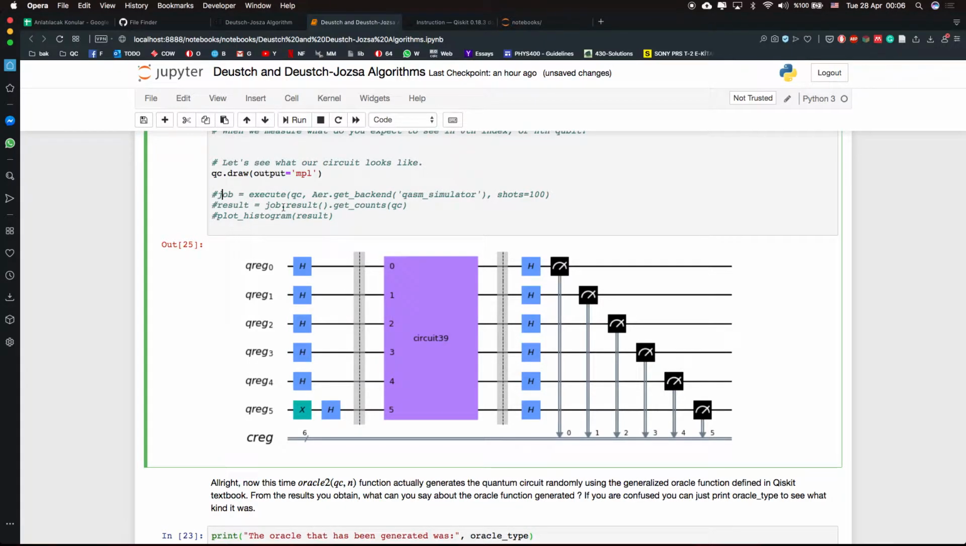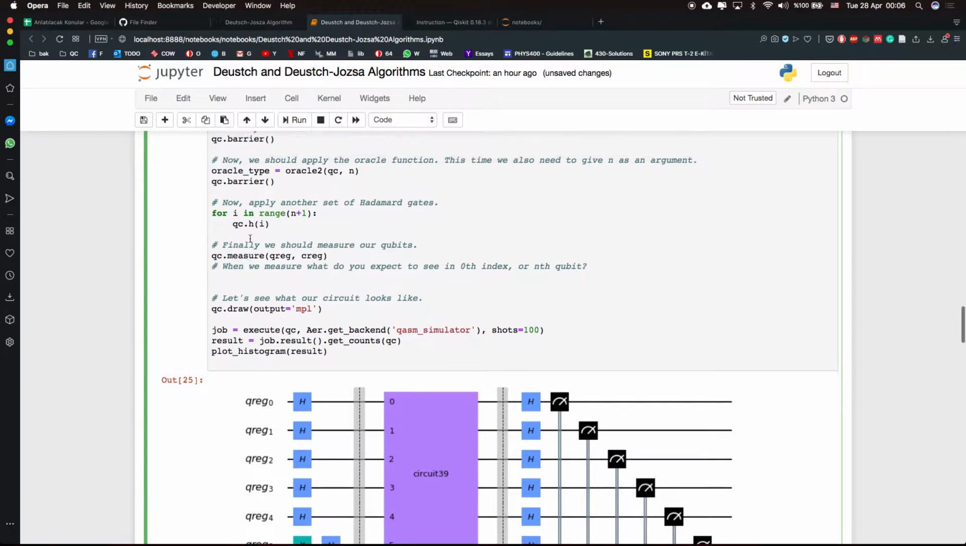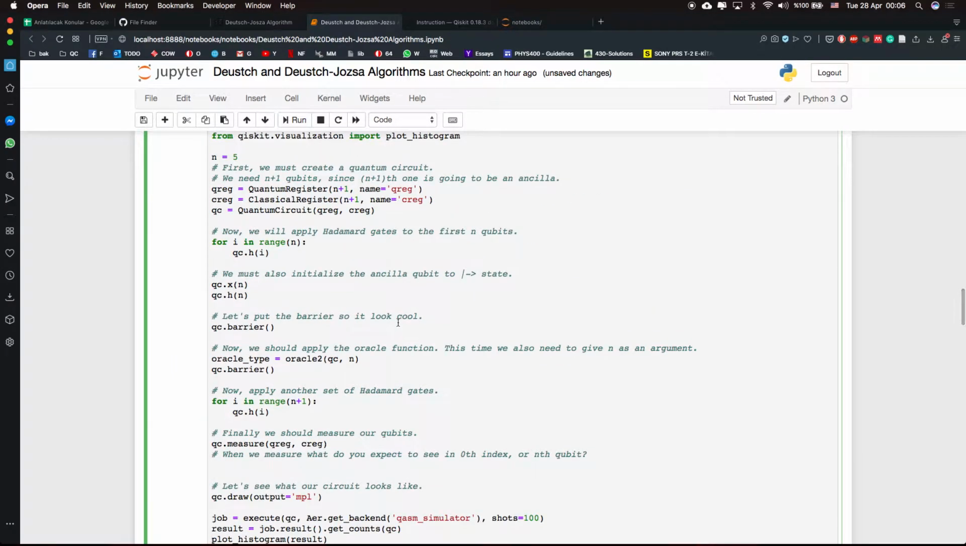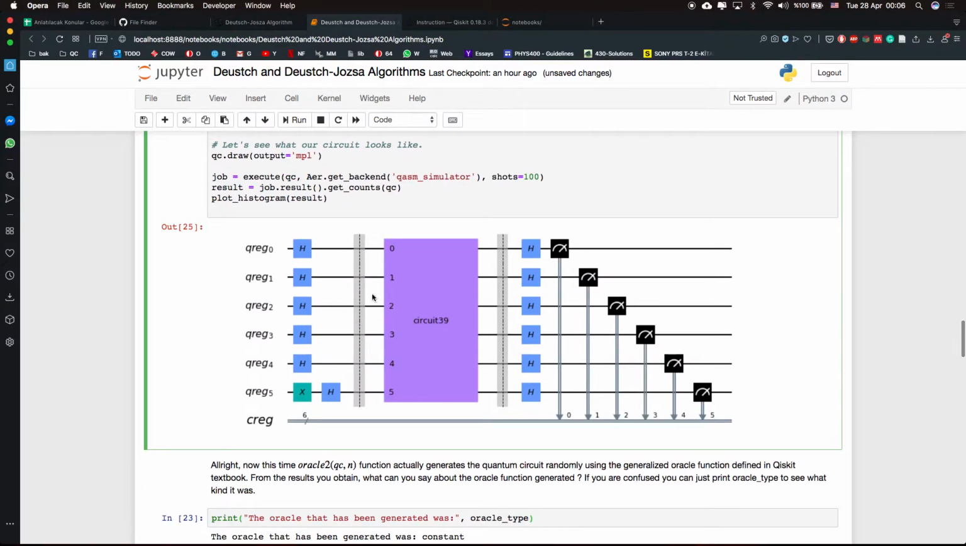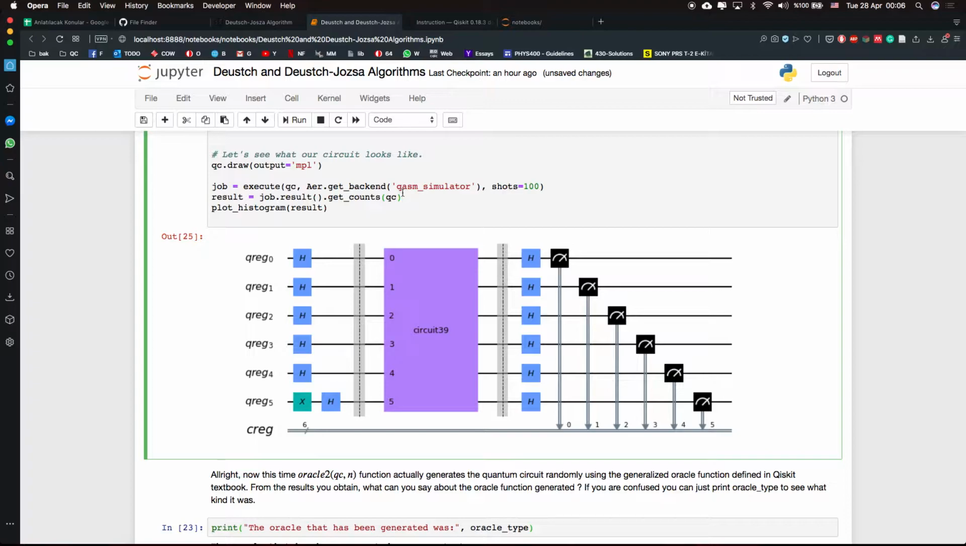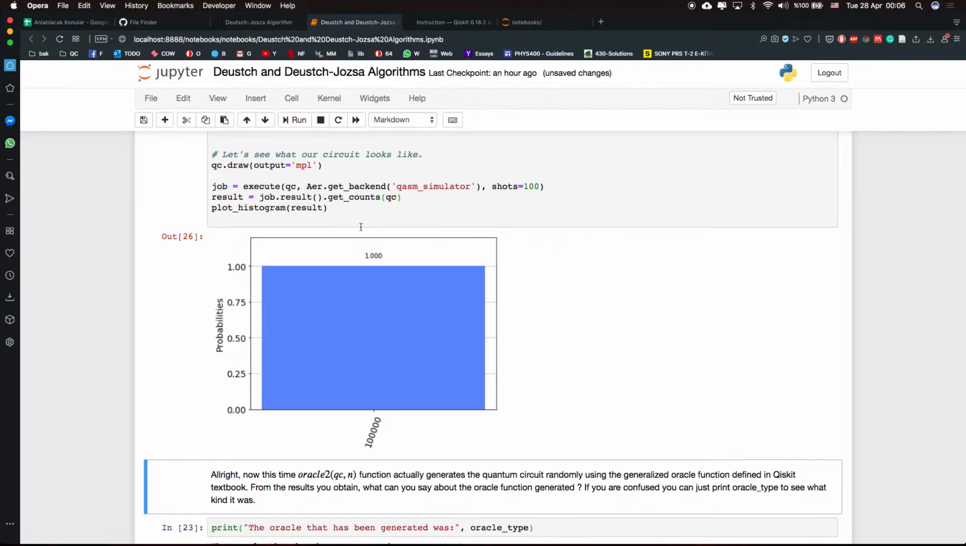Now let's run the circuit and see what this oracle2 function does. Oracle2 function, by the way, takes in a quantum circuit just like Oracle1, but it also needs n, the length of our input, in order to compute it because n may vary. Okay, let's run it and see our results.